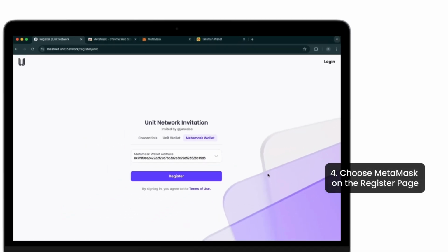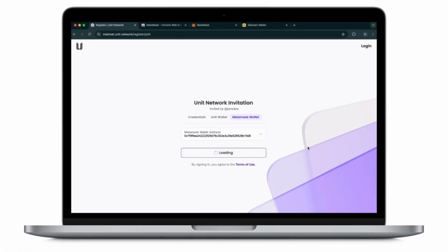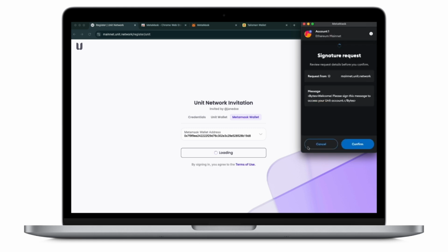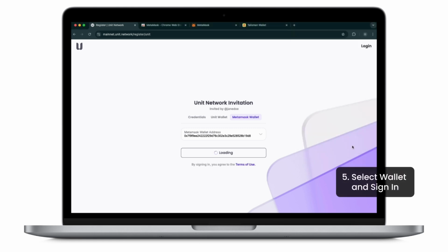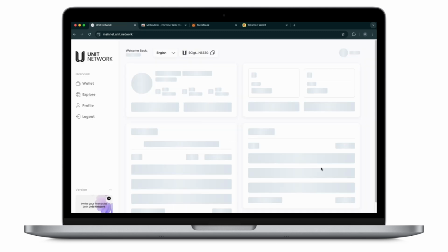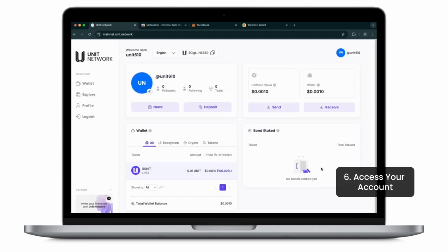On the Register page, select MetaMask Wallet. A pop-up will appear asking you to authorize the connection, confirm to continue. If you have multiple accounts in MetaMask, choose the one you want to use for Unit Network. Complete any additional steps to authenticate. Access your account once MetaMask is connected. You'll be logged in and ready to use all of Unit Network's features.